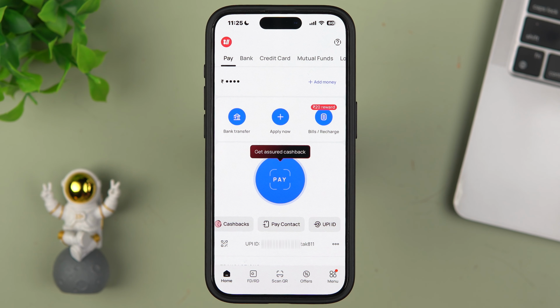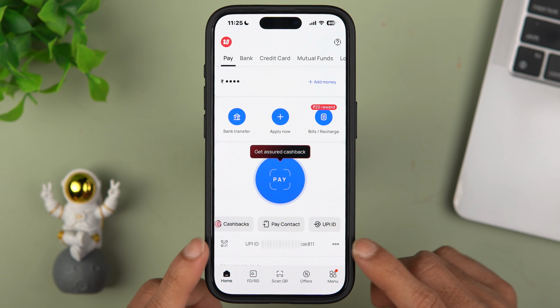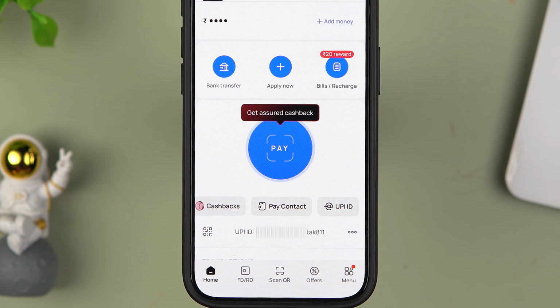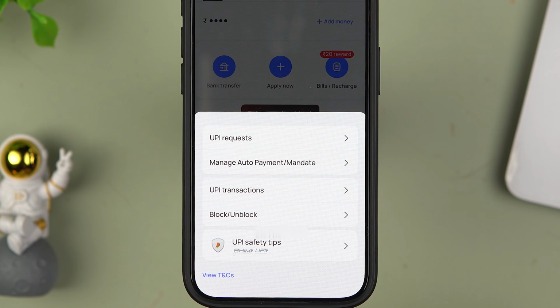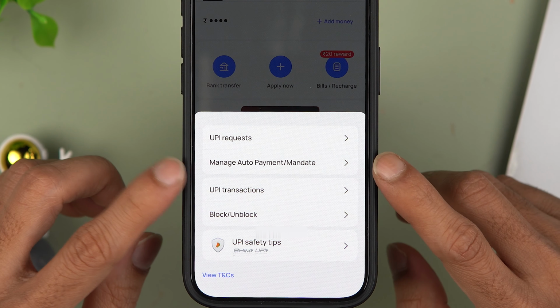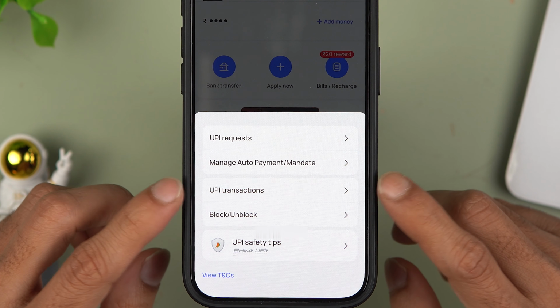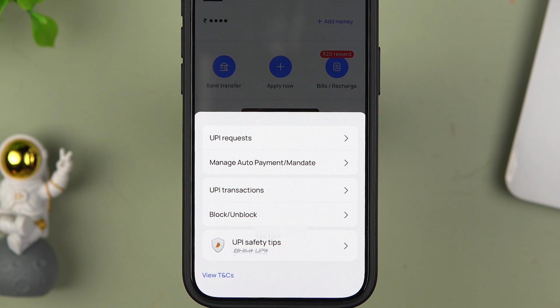Now if in case you want to unlink, or if you want to do any other changes related to your UPI ID, or if you want to check anything about your UPI ID, just tap on this three dot option. You can check out your UPI request, you can manage auto payment and mandate, you can check out all your UPI transaction, you can also block and unblock it.